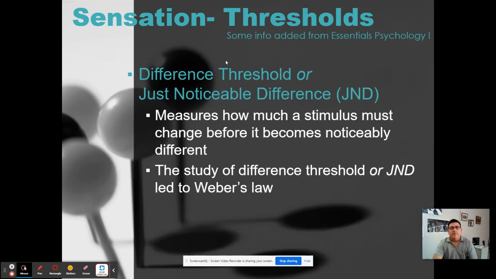Love friends. All right. The JND, just noticeable difference or difference threshold. It's how much a stimulus must change before it becomes different. So I'm talking to you at this level, and I can raise the volume up a little bit more, and you really can't tell until I actually talk at a level that's noticeably different. And if I just keep talking at this level and I keep talking louder, when can you notice the change? That is JND, difference threshold. How much it must change.